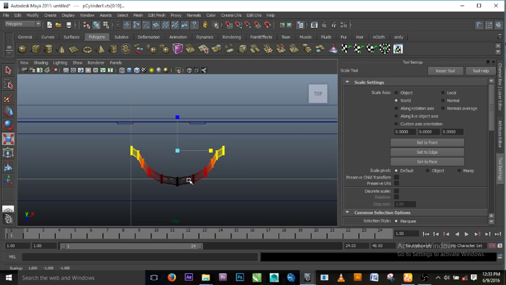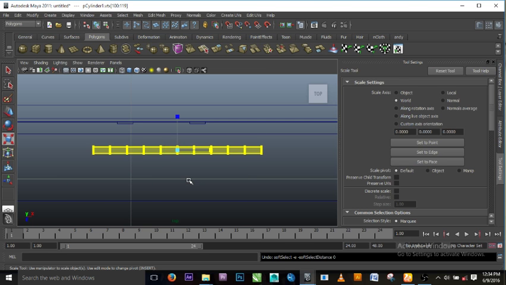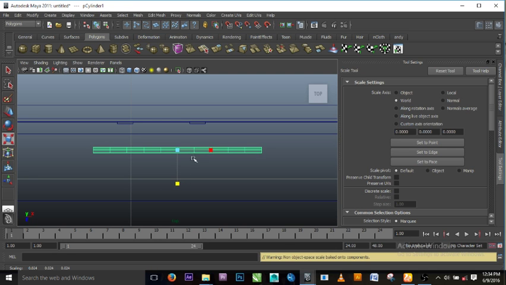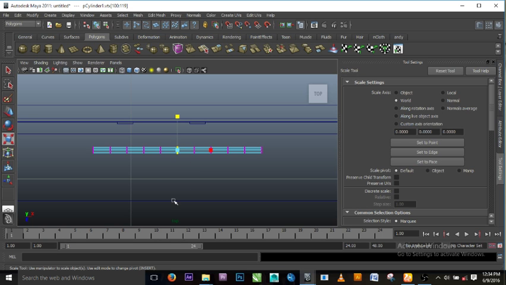Did you get it, or should I come back? Come again. Let's undo. You know how we got here. Now go to object mode, just make it tiny and go to vertex, select the center one.